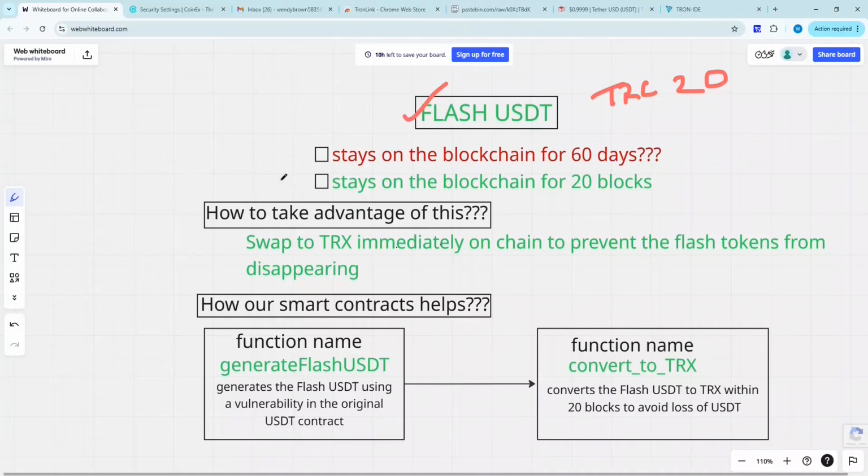So before starting, let's clear some misconceptions that have been circulating in the market and get the facts straight. Most of the videos you see say that Flash USDT stays on the blockchain for 60 days, which is completely false. In reality it stays on the blockchain for a maximum of 5 minutes or 20 blocks. So you must be thinking, what's the point of generating Flash USDT for 5 minutes? Well, here's the catch. These Flash USDT act as normal USDT and can be swapped for other tokens like TRX. So we instantly swap these USDT for TRX as it is an irreversible process, and hence we make our profit.